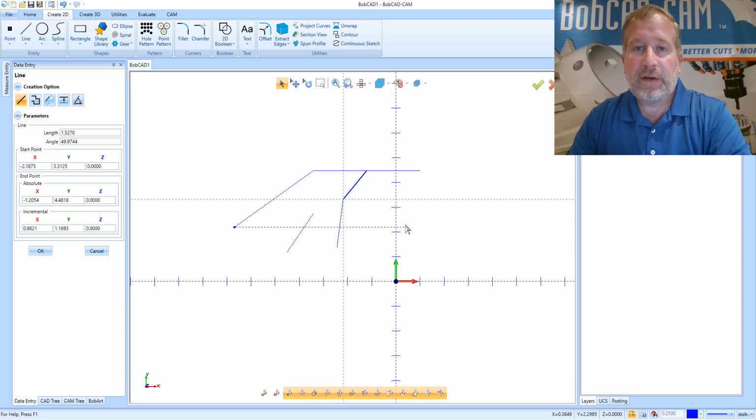So that's a little bit about our grids and our snap points and our construction geometry to help you get going. So I'm going to go ahead and clear the screen and then we'll get to the next section here.